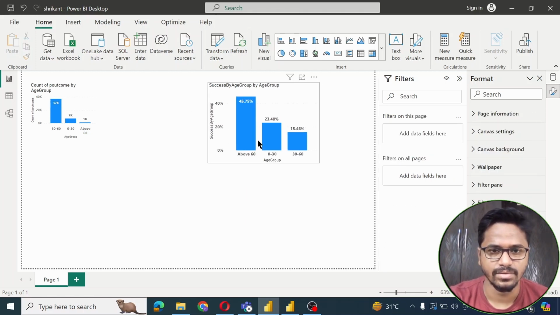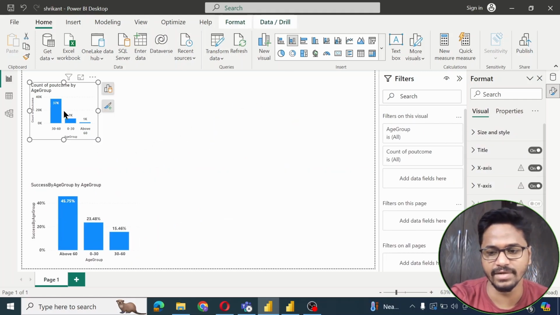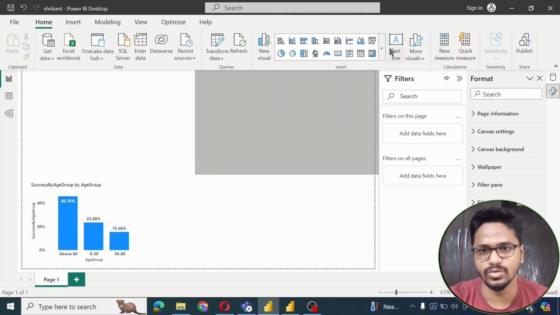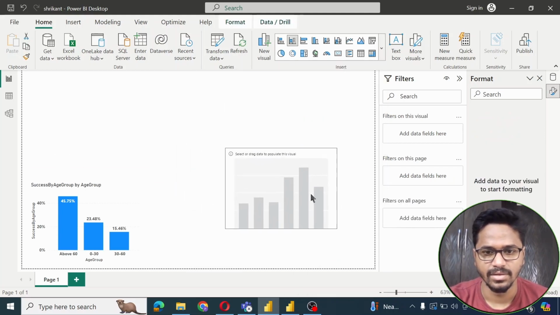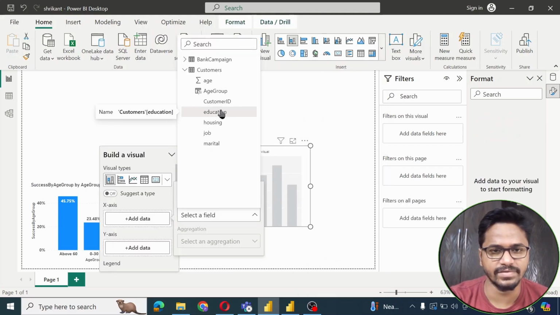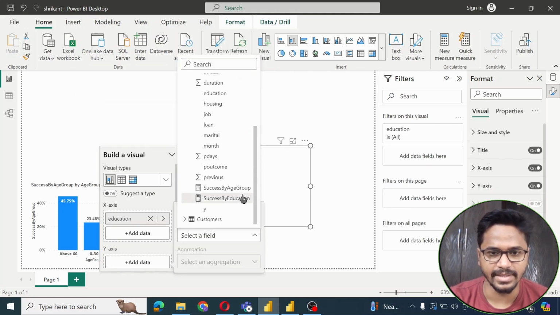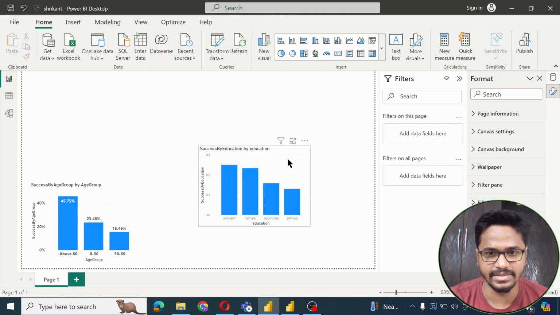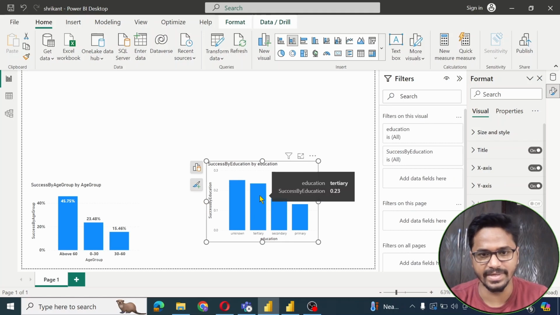First of all, I will remove this particular measure because we just created it for analysis purposes. This one is something that we need. So with this new measure, again, I'll select the same column chart. On the x-axis let's have the education, and on the y-axis we need the newly created measure, that is success by education. And if we try to analyze this data, what we understand is that tertiary education is giving the best outcome.